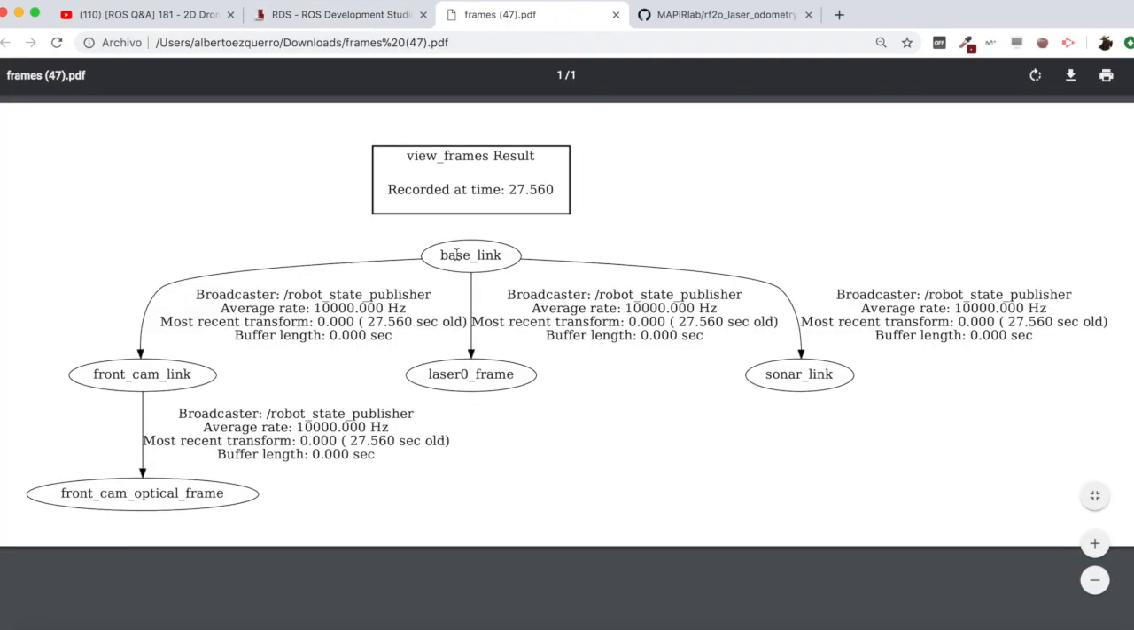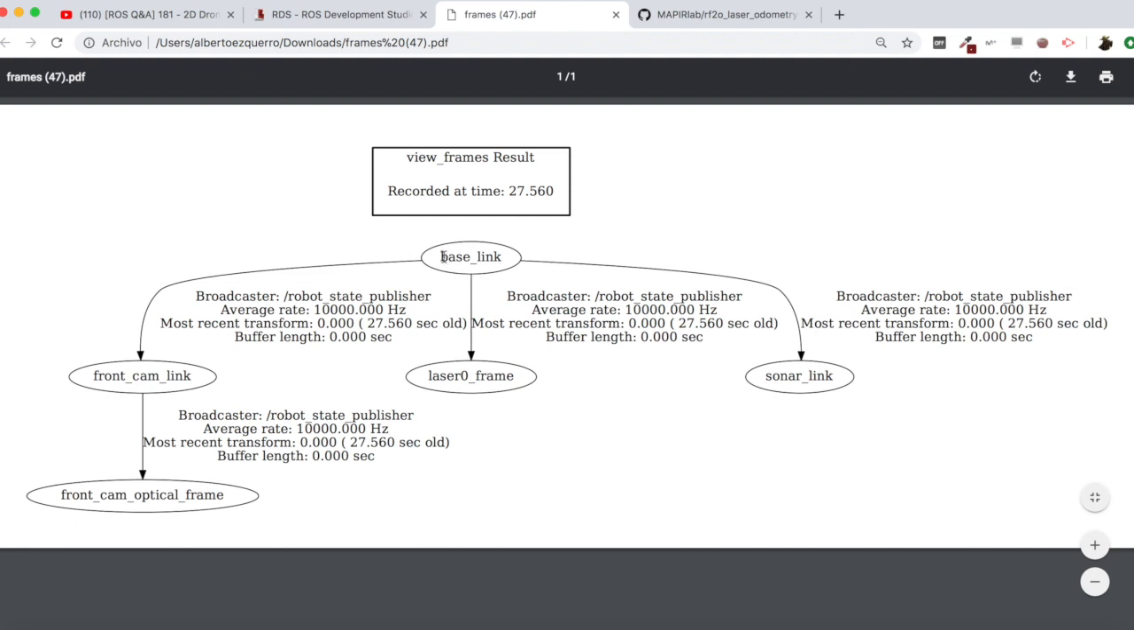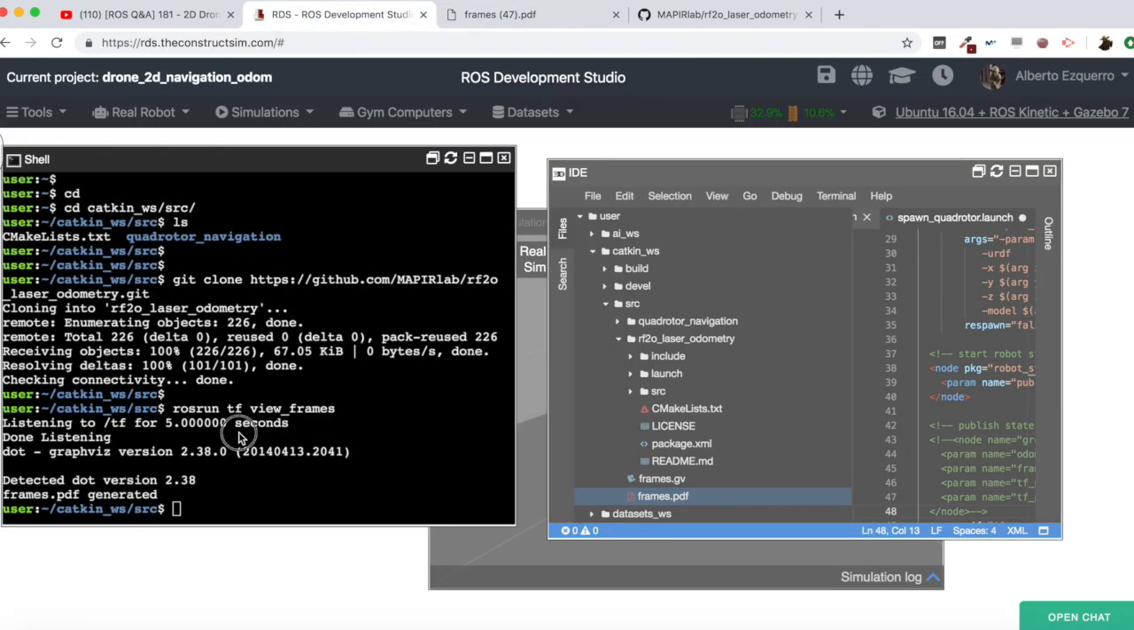Here we have it. So basically, as you can see now, what we have is a base link, which represents the base, the rotational center of the robot. And here we have the TF to the front camera, to the laser, and to the sonar. In this case, we are interested in this TF, the base link to the laser frame. And then what we are going to do here is to generate an odometry frame on top of it, which is connected to the base link. Yes, this is what we need, and this is what we are going to do right now with the RF2O laser odometry package.